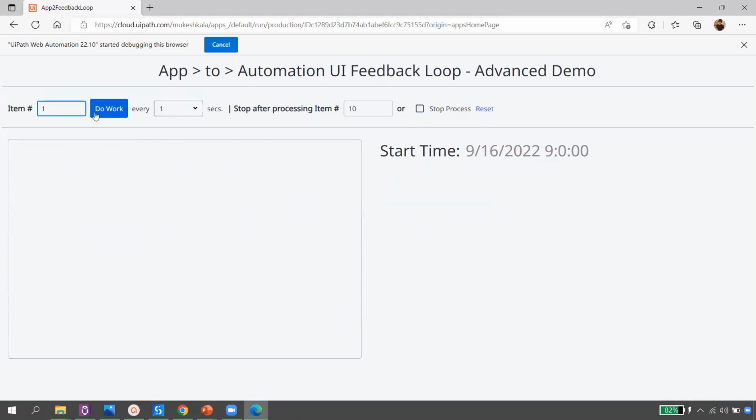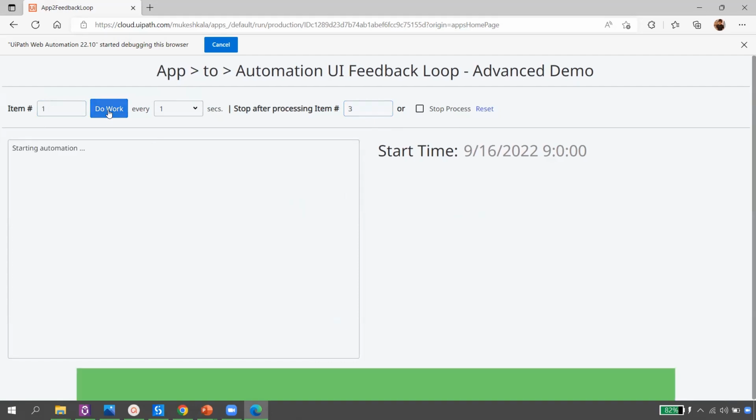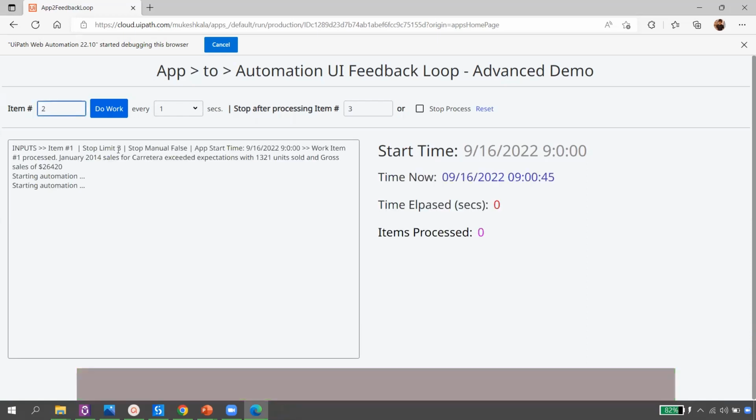Now again, the same automation. Item number 1, I want to process the first 3 items and I say do the work. The automation started. Mukesh, did you notice that when it failed to access the file, it gave me an error at runtime? Yes. At runtime, it gave you an error, but it started going back and retrying again.